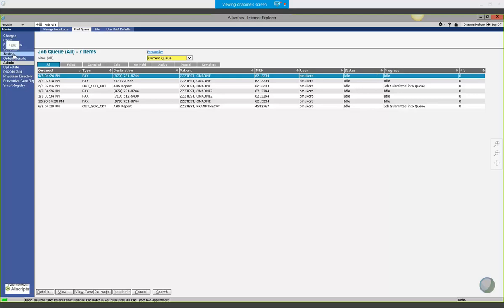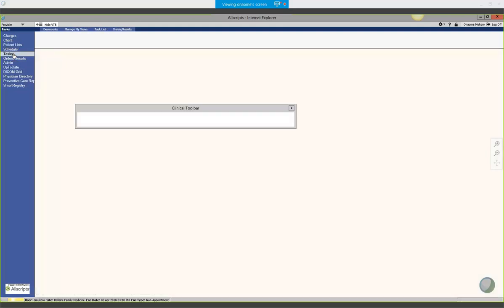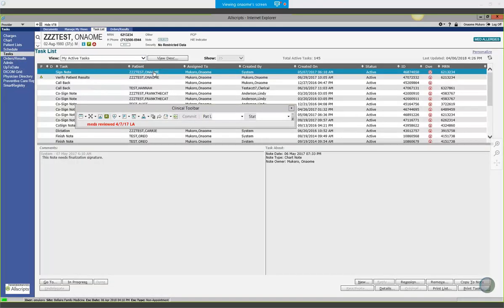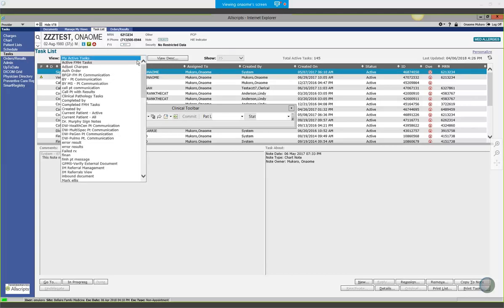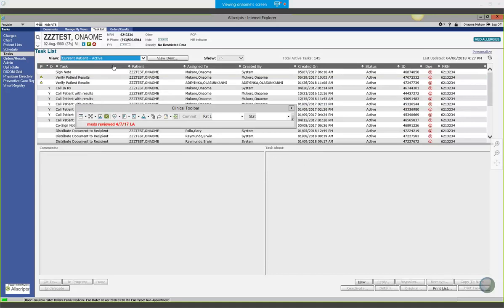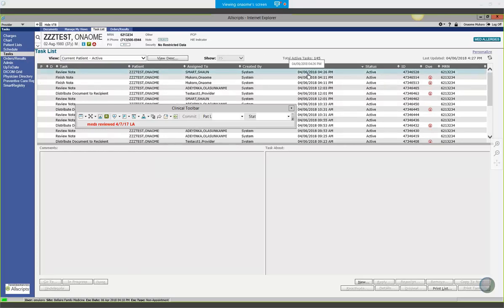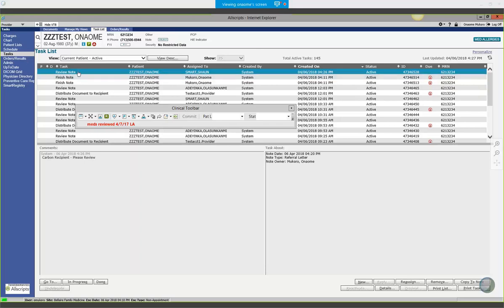If you want to double check and make sure that that review task went out to Dr. Smart, that's an internal provider, you can always go to your task list here, update your view to current patient active, which is just all of the active tasks for the patient in context. I'm going to sort this by date here, so I bring up today's, and you see there's my review note task. So that went out to Dr. Smart. He sees that on his My Active task.